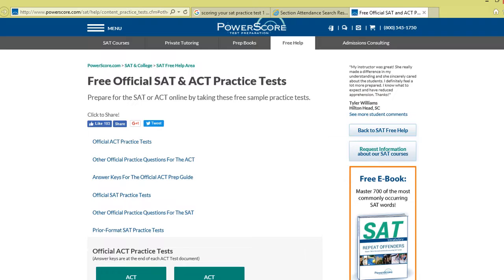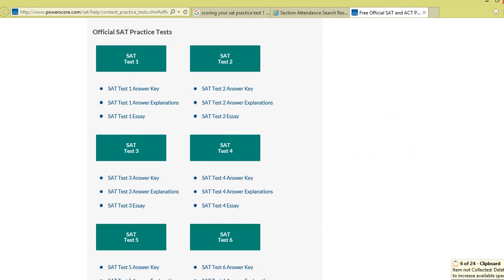Instead, if you need an SAT, you can again scroll down or click right here, and that will take you to these 6 SAT tests. As a side note, there are some more SAT tests down below on the same page, but you will not want to use those as they are outdated and do not match the current format of the SAT at all.